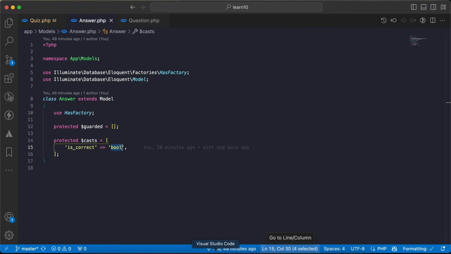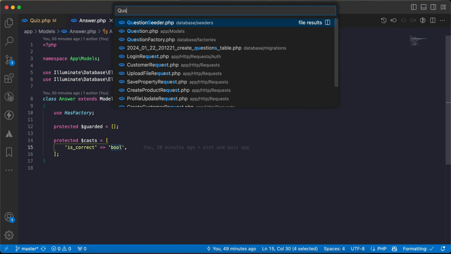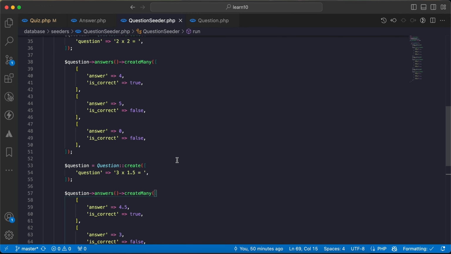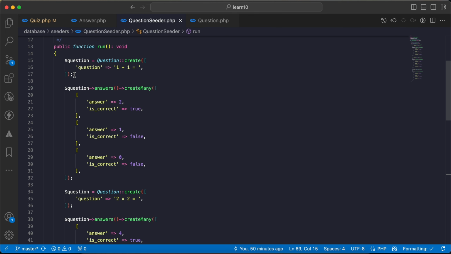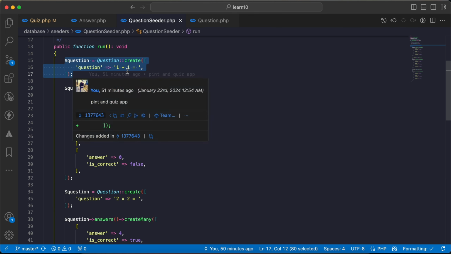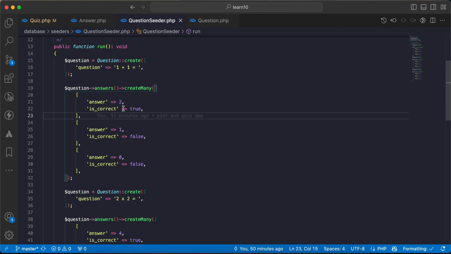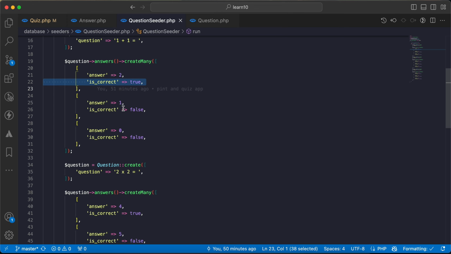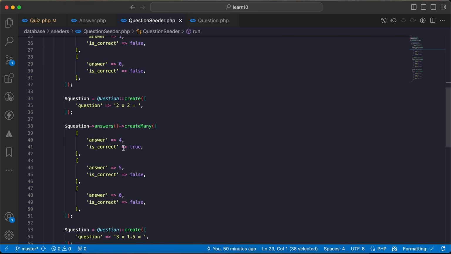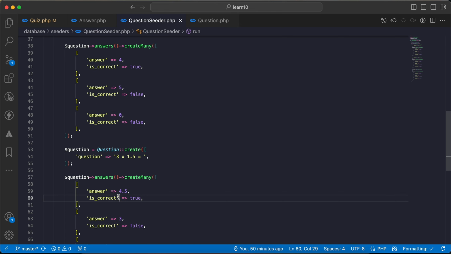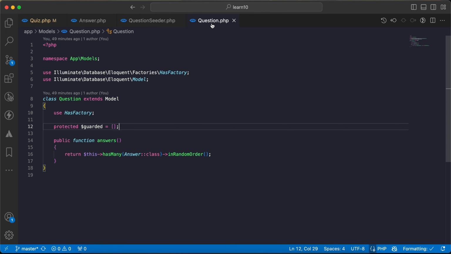And here is my question seeder, as we can see. For example, here is the first question, 1 plus 1, and here are the answers. And if you notice, always the first answer I set to correct or true. Here, first answer true, first answer is true for that question. But because I'm using the random order method here, it will shuffle the answers each time.